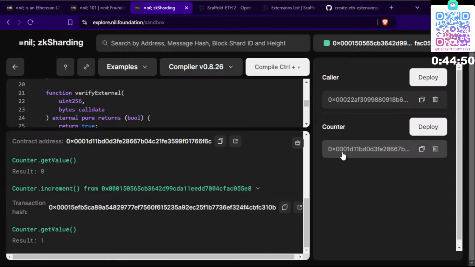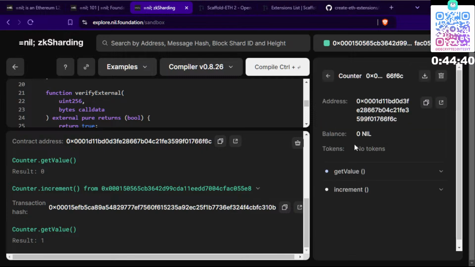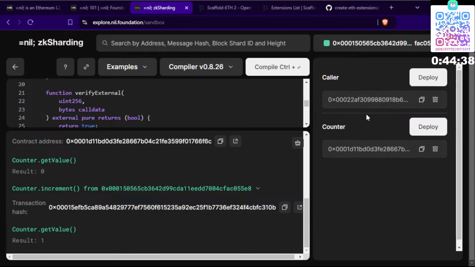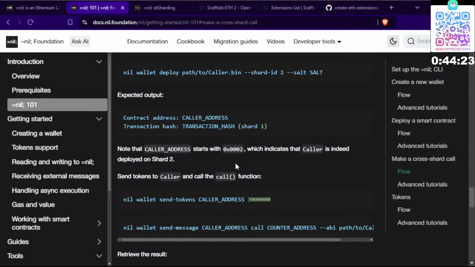This starts with 0001 and 0002. So whenever, what happened? Okay, whenever there is, you can check, you can understand where the contract is deployed based on the first four digits of the address. That's good. It's very simple, so that's why.